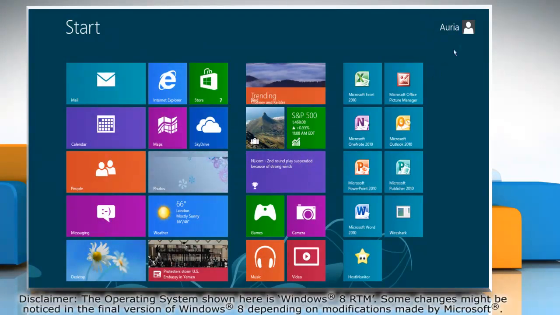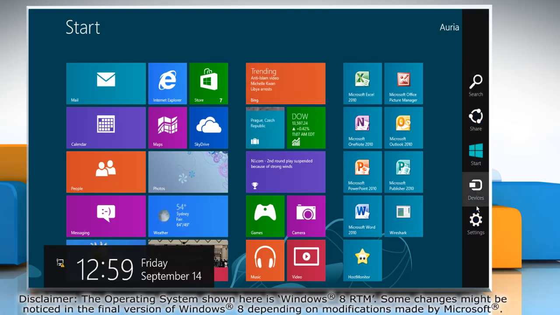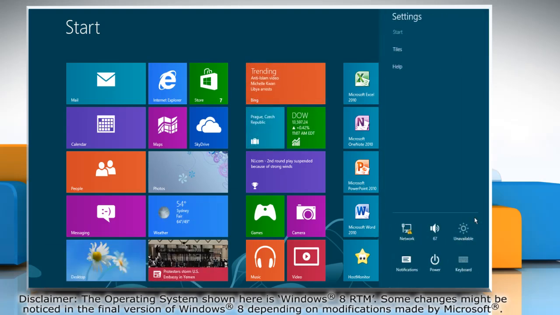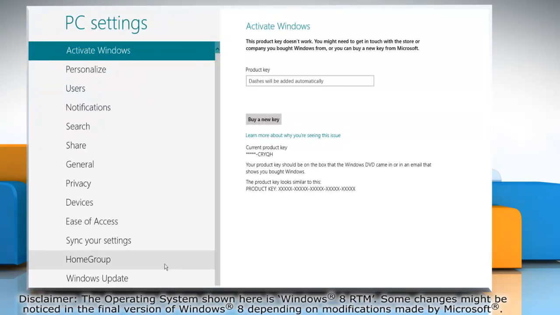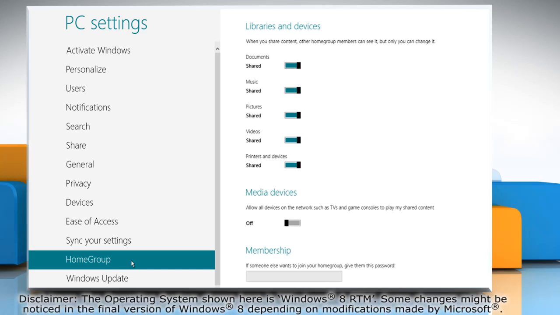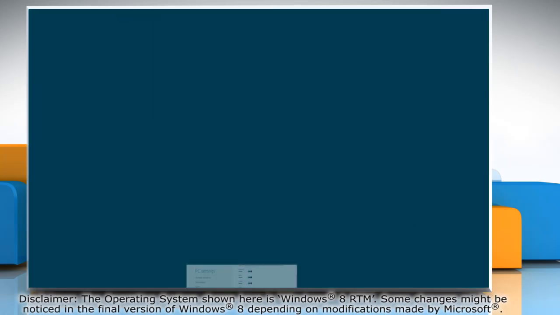Move the mouse cursor to the top right corner of the screen to access the Charms menu. Click on the Settings Charm and then click on Change PC Settings. Click Home Group in the left pane. Under Membership, you can see your home group password. Now close the PC settings windows.